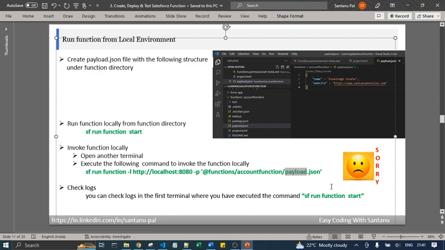And when it is executed successfully, you can see the output in this terminal or in this window. But unfortunately, I cannot show you how to run a function from the local environment. Definitely, if I am able to solve the issue on my machine, I will bring a new video on how to run a function from the local environment. Now let's focus on how to run a function from an Apex class.